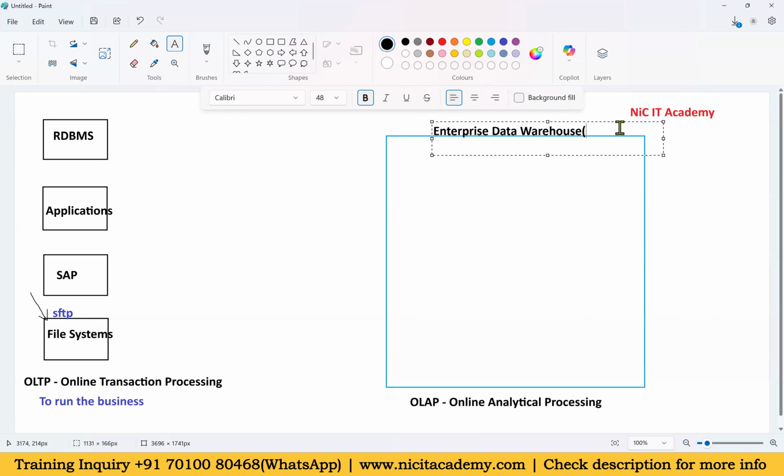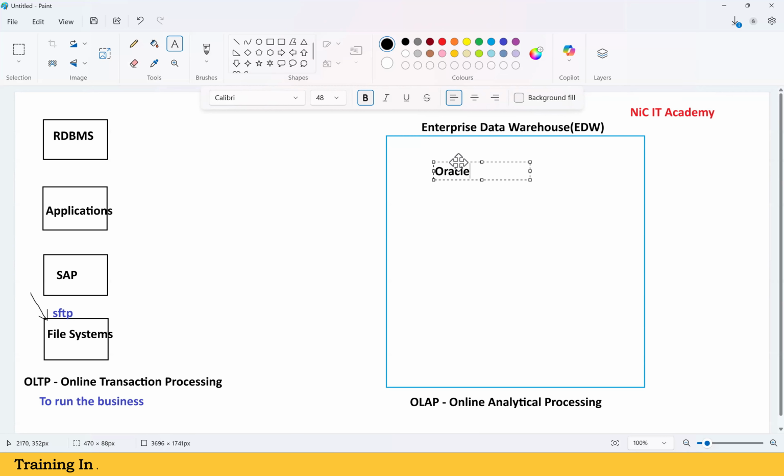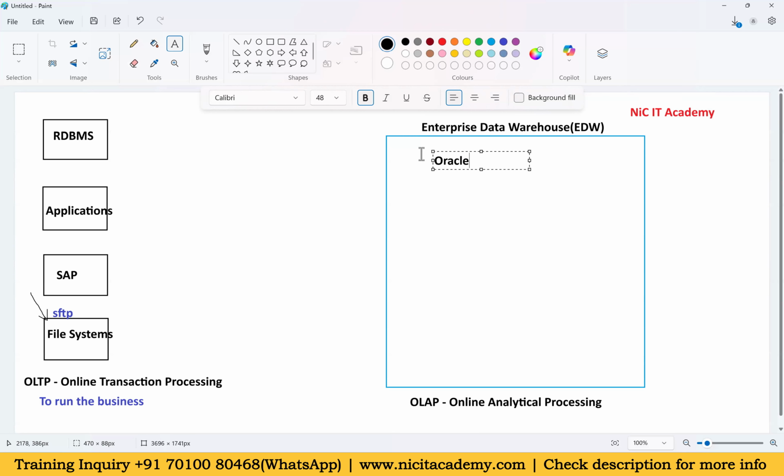Normally, if you go to any real-time project, we will call it EDW. It's a data warehouse. It will hold all the historical data. Initially, we had the Oracle database. Yes, Oracle we can have as a data warehouse. We do have Oracle Exadata in our real-time projects, that is a data warehouse. And Microsoft SQL Server, we can have as a warehouse.